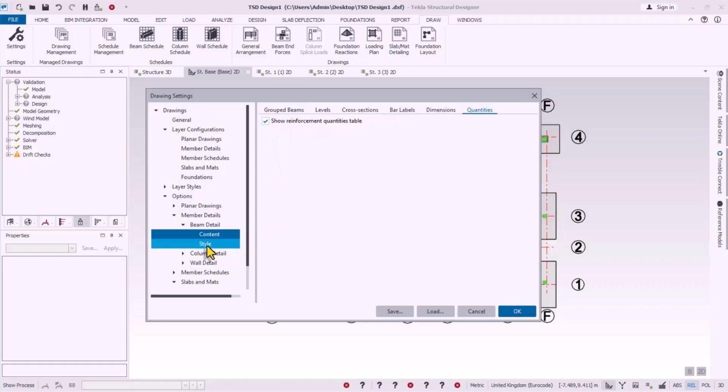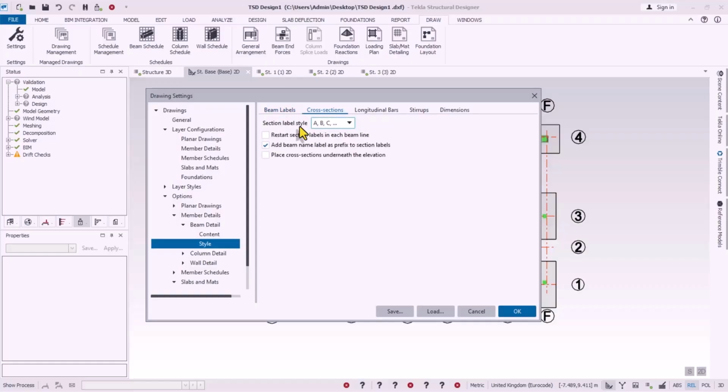Okay, you come to the style right here. For the style, you still have, you see, print beam label below. All right, underlined beam label. So if I check here, the beam label details will not be underlined. All right, so now if I click on the cross sections right here, you can see how it's going to add beam names and labels as prefix, so that you can be able to identify the beams on the floors.